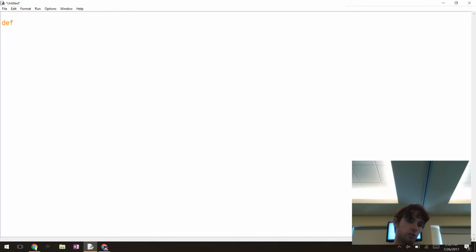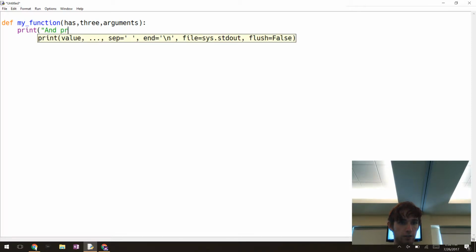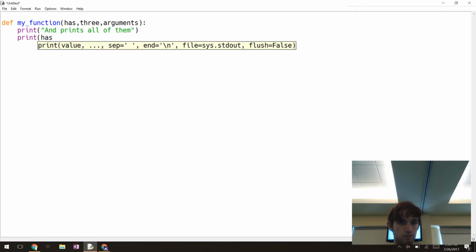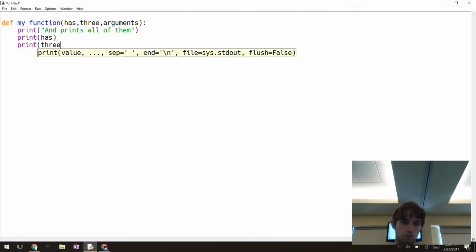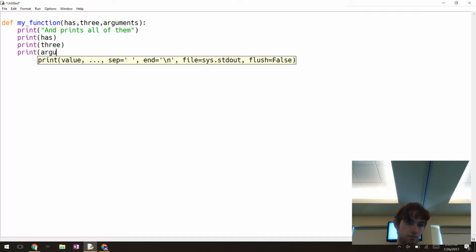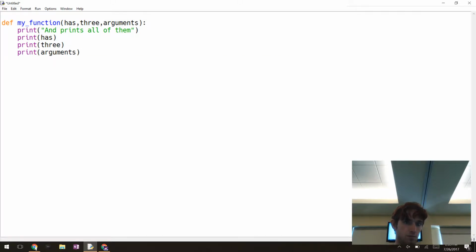Yeah. So does it say incorrect permission? My function has 3 arguments and prints all of them. You are finished.